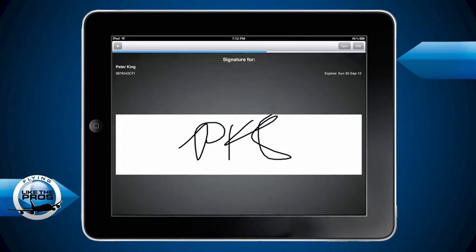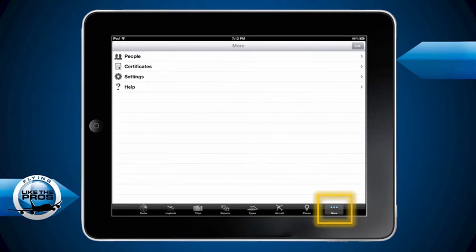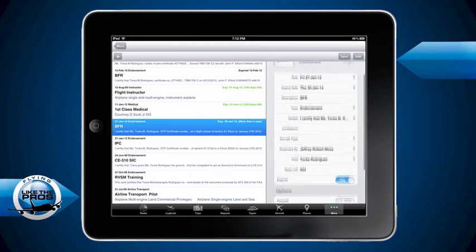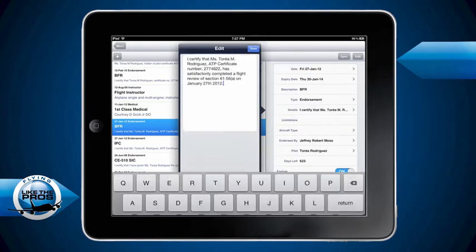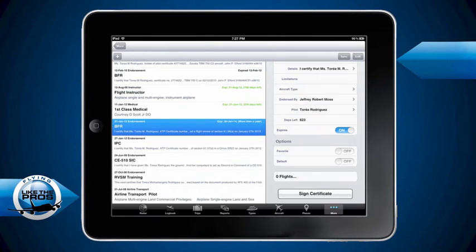And when I print the logbook, the flights have the CFI number, expiration date, and signature embedded right into the remarks section. Log 10 Pro can keep track of all my endorsements too. If I tap on More and then Certificates, I can see all the endorsements I've received. Let's take a look at a BFR that Mossy gave me earlier this year.